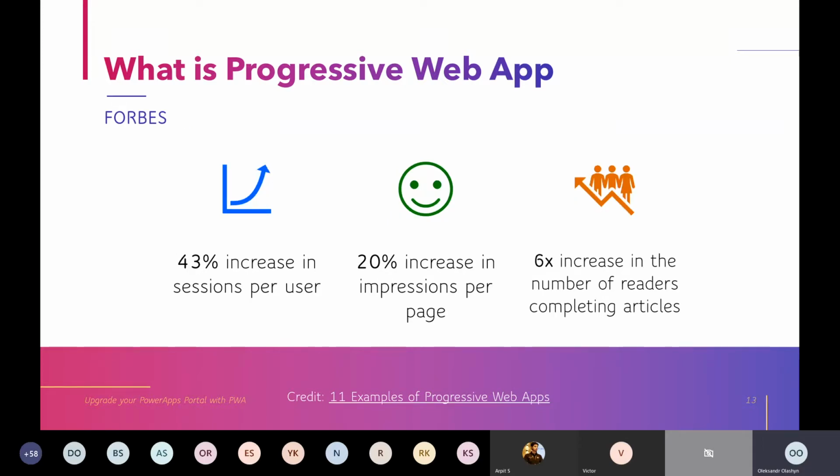And it's not only Twitter. Forbes in 2017 launched their progressive web app. And what they saw is a 43% increase in sessions per user, a 20% increase in impressions per page, and a 6-time increase in the number of readers completing articles, which is a huge number for relatively small effort, I would say.